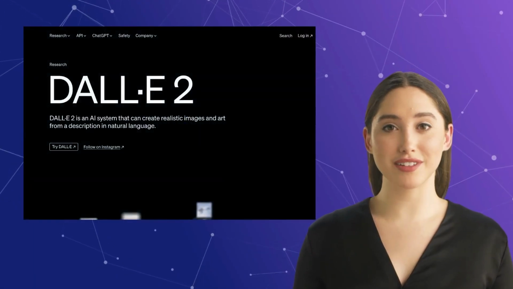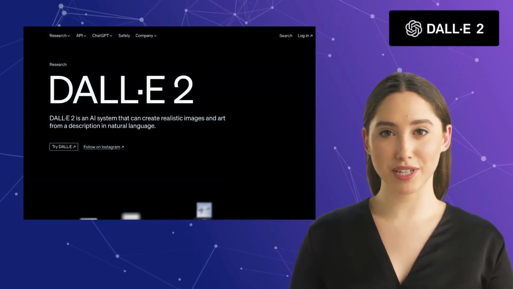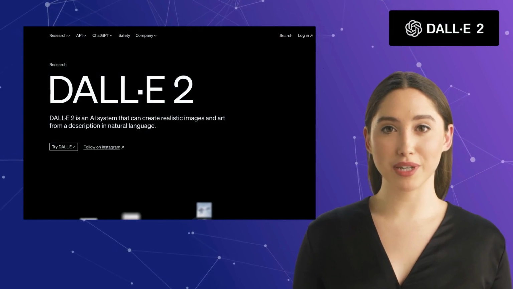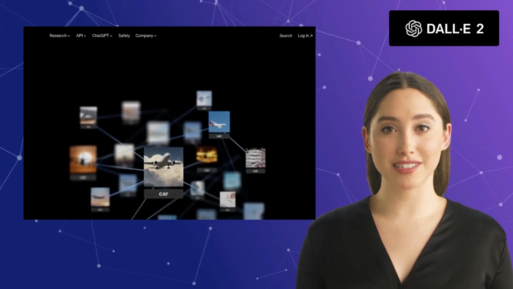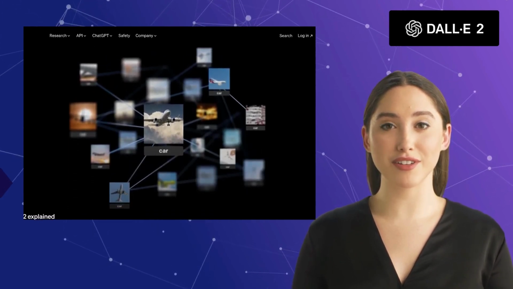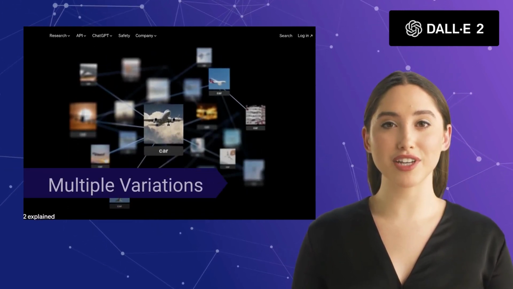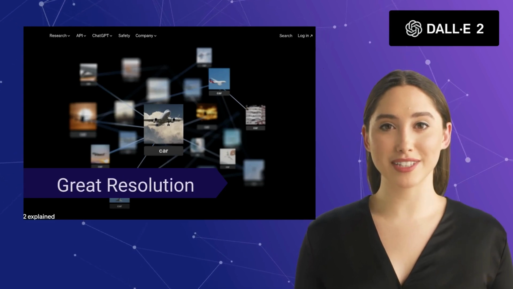Our second alternative is DALL-E. DALL-E emerges as a groundbreaking AI-powered platform designed for generating imaginative visual content. Some of its key features are photorealistic images, multiple variations, and great resolution.